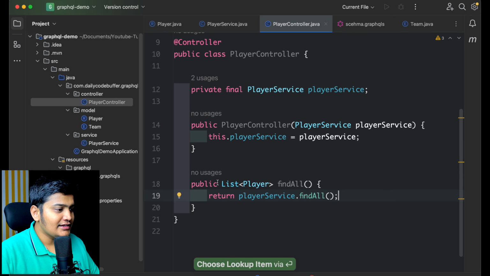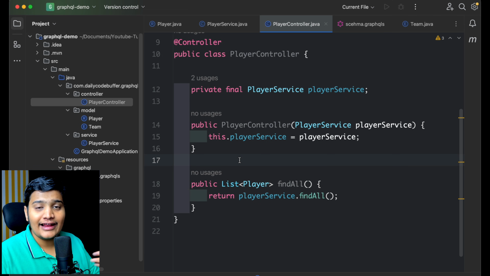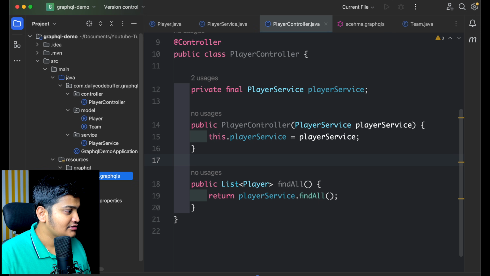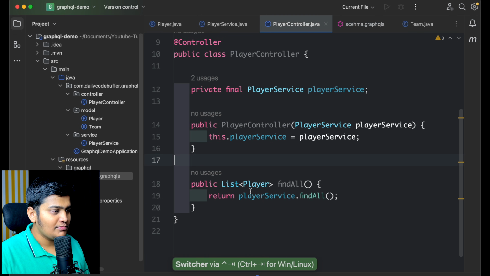Okay, so here you can see that you created a method which is going to return the list of players. Generally what we do is, here we define @GetMapping to define that this is a GET API. But here, as this is going to be a query in your GraphQL schema, this is going to be a query. So what is the name of the query? Find all. So this name should be exactly the same, find all.